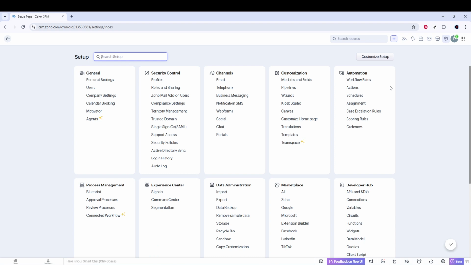In the settings menu that appears, you'll notice different sections grouped by function. Look for the section labeled Customization. It's usually one of the main headings near the top of the list. Click on Customization to expand those options. This is where you can adjust how Zoho looks and behaves for your organization. Within Customization, find and click on Templates.